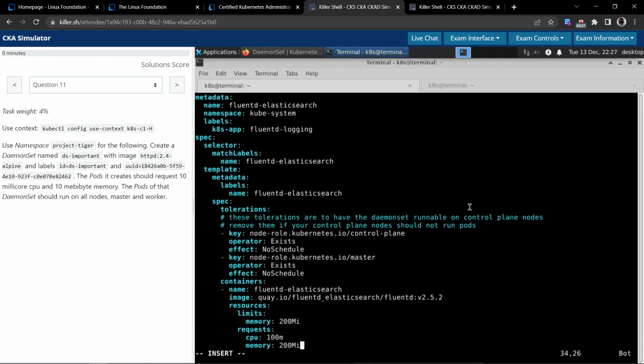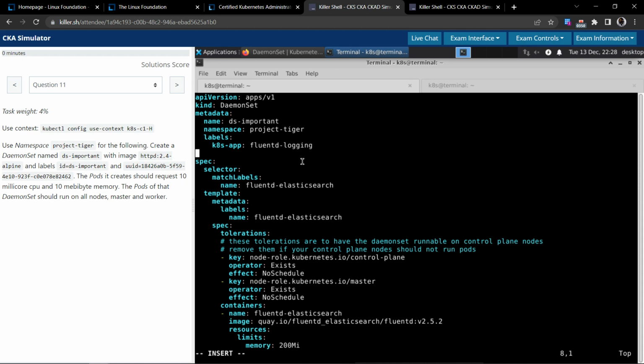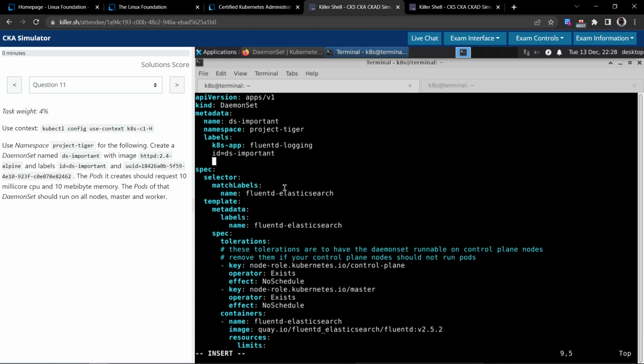Let's paste the manifest we copied and start the file from the top. The name of the daemon set should be ds-important. The namespace where we are trying to deploy this daemon set is project-tiger. There is a requirement for labels as well, so we will copy the labels given in the question. In the YAML manifest, we have to substitute the equals sign with a colon.